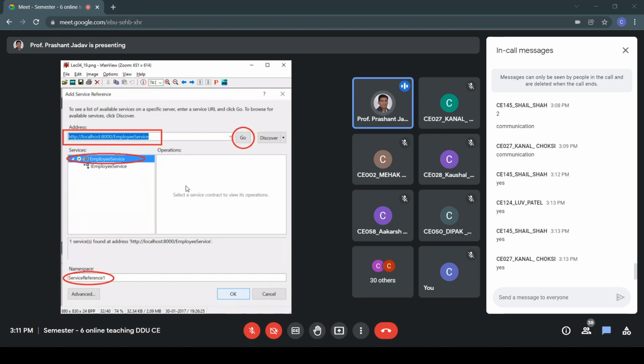See that we have not provided the MEX endpoint. So this is my base address. It is working over the HTTP protocol only. You cannot download the metadata using any other protocol. So you can download it, and you can add the service reference. It will automatically create the app.config file on the client side.